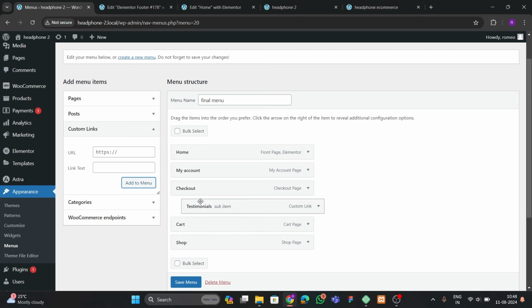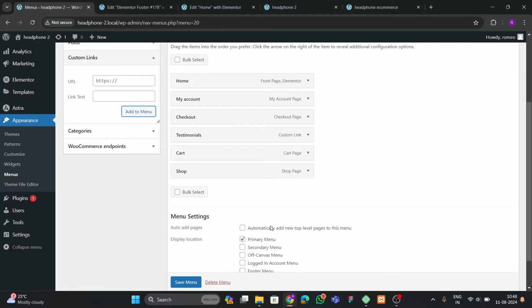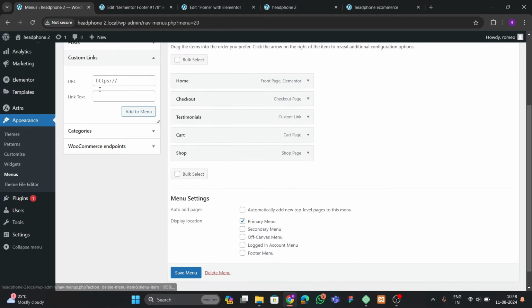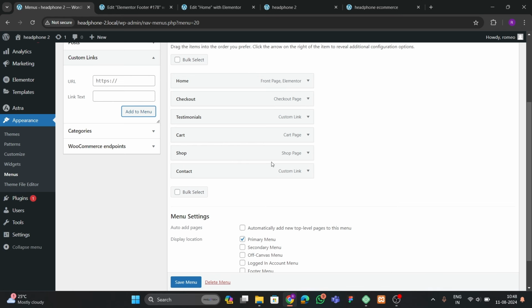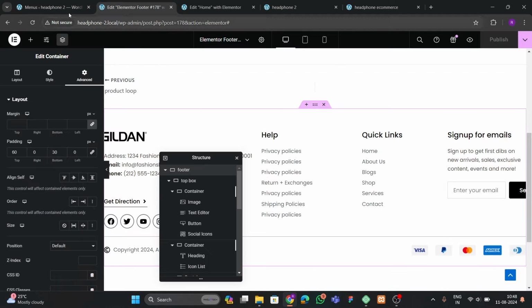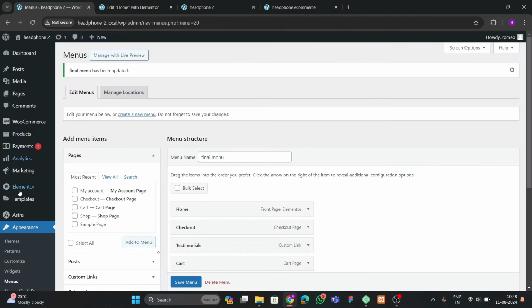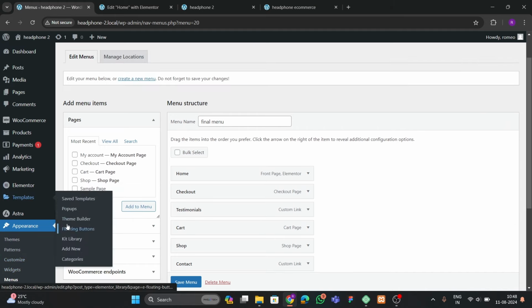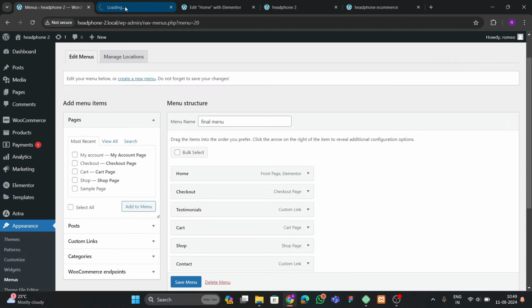Okay, so let's do it like this. Here we're gonna remove this my account page, and instead of this, let's add a contact, because a website does not look good without the contact. Okay, so let's save this menu. Then after that, we have to go to the theme builder here. So let's go to the templates, and from here go to the theme builder.